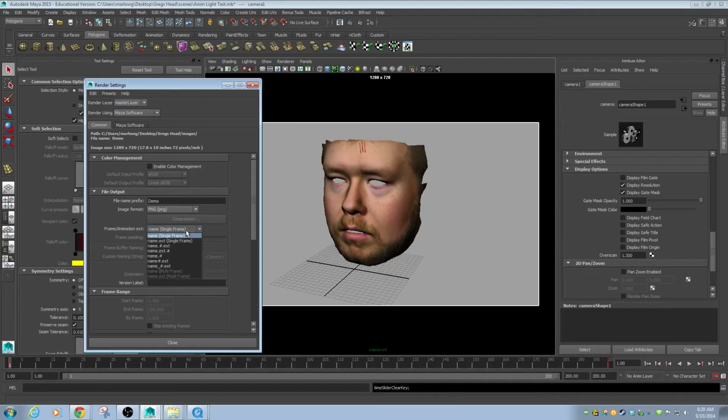So if we want it to be a sequence, we have to choose one of these options that would allow it to be a sequence. So it could be name.number.extension, name_number.extension. And so what that's going to do is it's going to name it demo_1 and then the extension PNG.